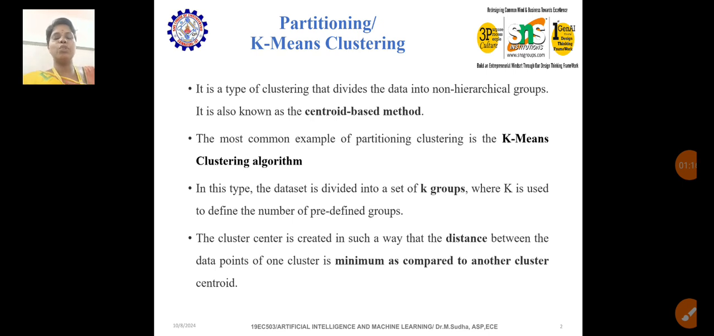Hierarchy means an orderly manner. For example, in an education institution the hierarchy is there: chairman, correspondent, directors, principals and deans, then HODs, faculty members, students, and then non-teaching staff. So likewise, we can have some hierarchy. But in this case, we are not going to follow the hierarchy. That is non-hierarchical groups. It is also known as the centroid-based method. So the other name for non-hierarchical grouping is the centroid-based method.